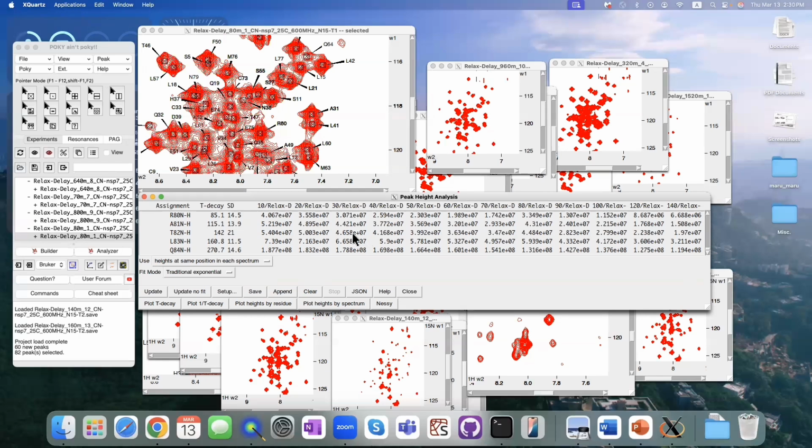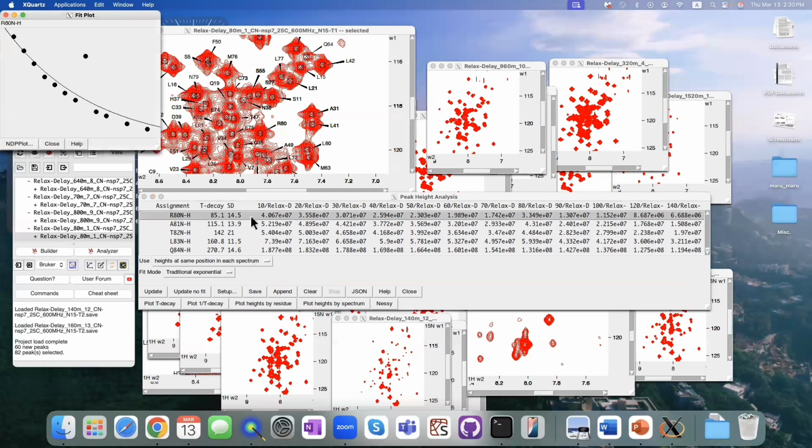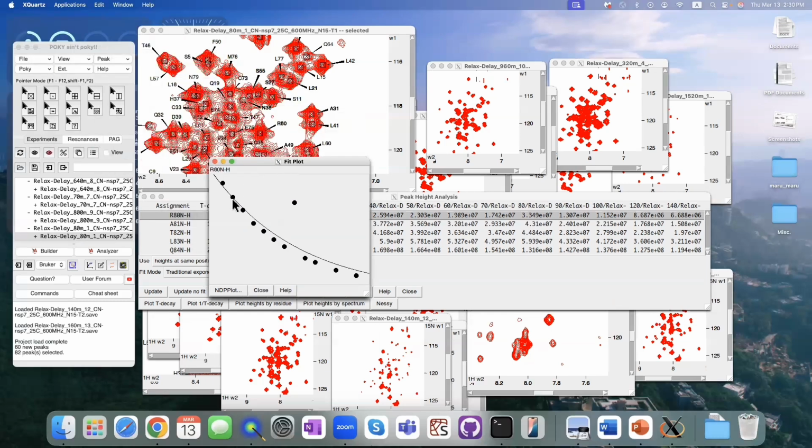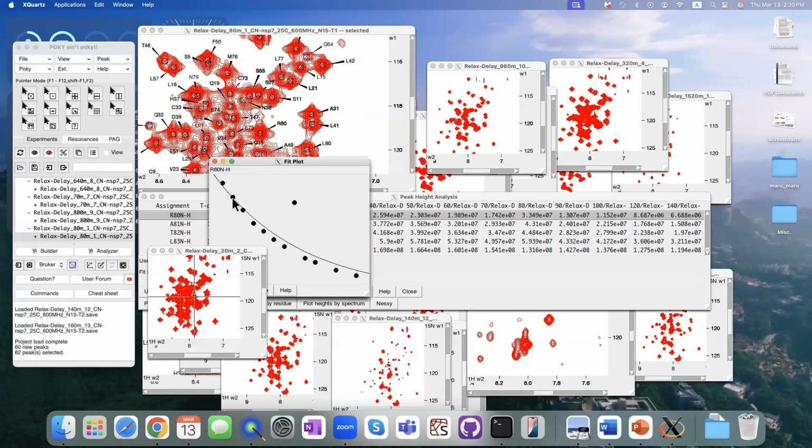The sequence of heights is fit to a decaying exponential equation, which I chose to be traditional exponential. An error estimate is given for the t decay value right here. If you double click on the list line, the sequence of heights or volumes and the best fit exponential is plotted. Now, if you were to double click on a data point in the plot, it's going to show you the peak in the corresponding spectrum.